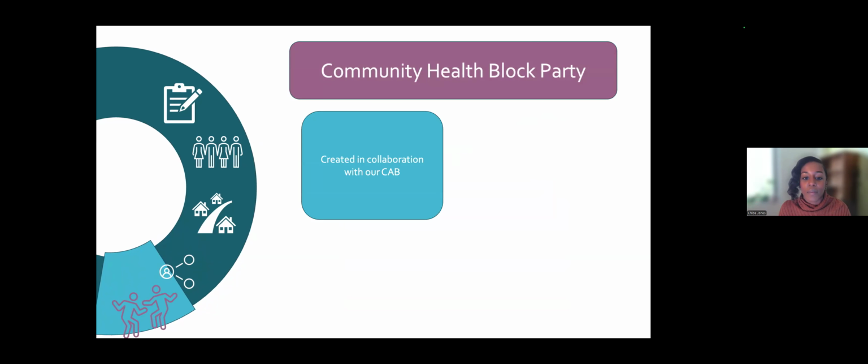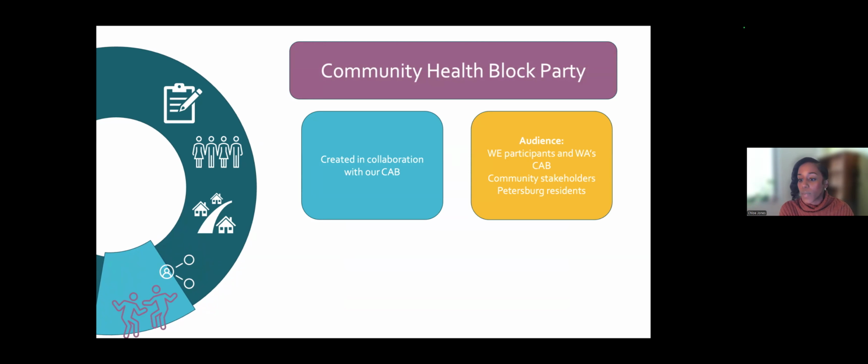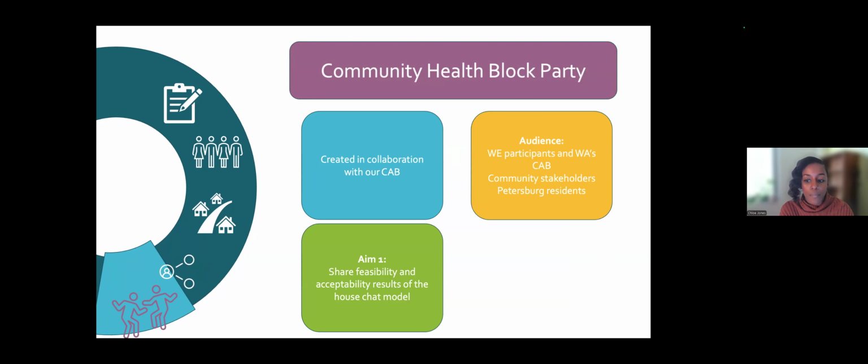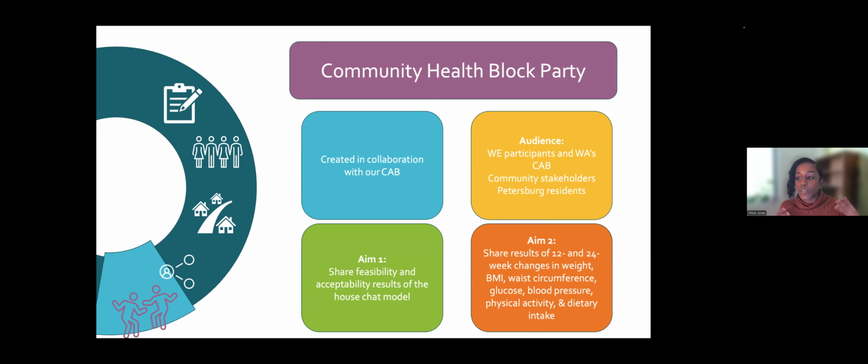So with this community block party, again created in collaboration with our CAB, we want to present it to the participants, CAB members, community stakeholders, and the residents of Petersburg. A couple of aims: really just to share the feasibility and acceptability of this house chat model and some physical and dietary outcomes that we want to share.